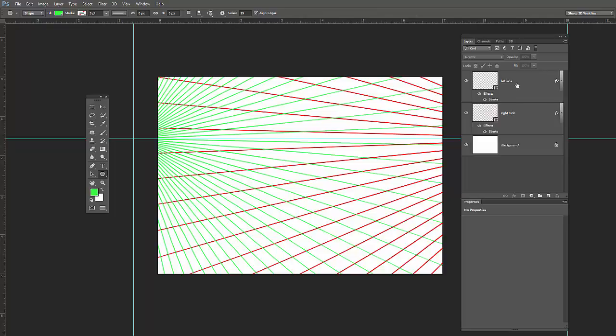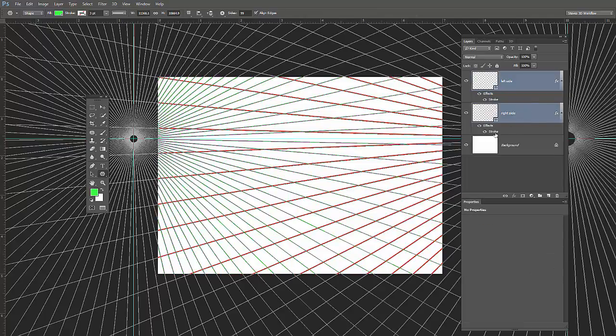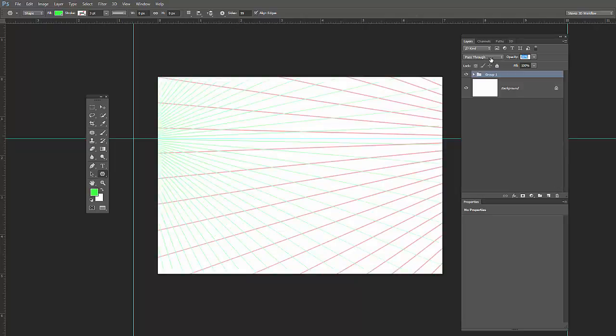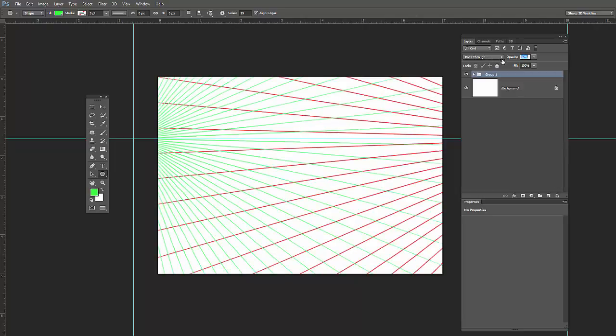Now, if you like, we're going to target both of these layers and group them, Command or Control G for group. Once they're grouped, we can bring down the opacity a little bit so it's not so visually busy. Now from here, we can start creating our chair.